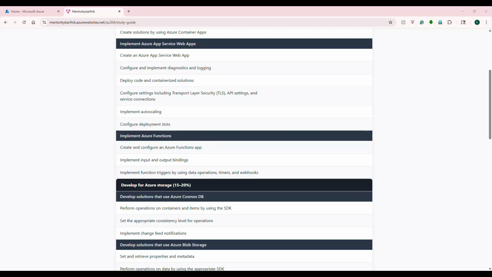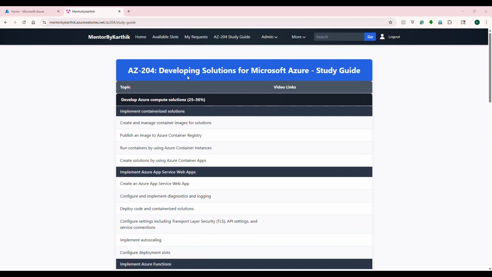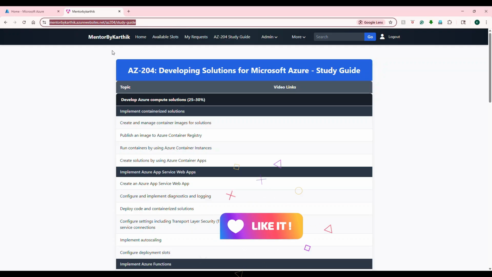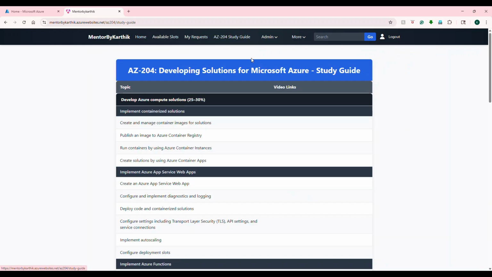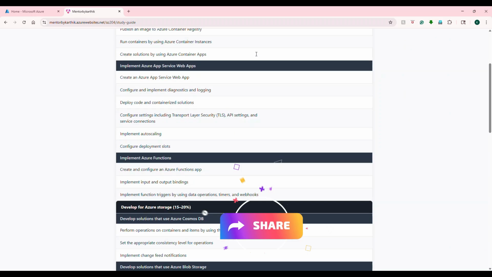So this video is part of the AZ-204 video series. We are building the MentorByKarthik app. That's a base app that we have based on the previous video. And we will see how we can get this online. And if you look at this, this is the one which I'm talking about. So we are going to see AZ-204 concepts going forward.